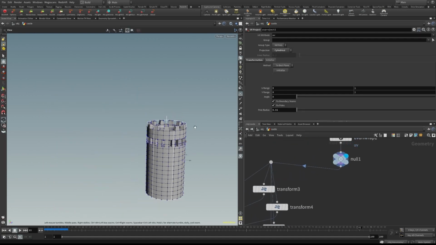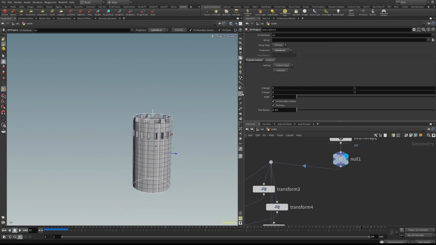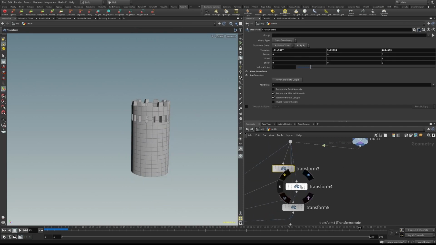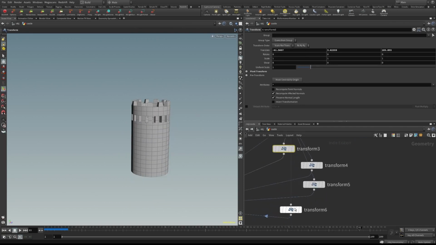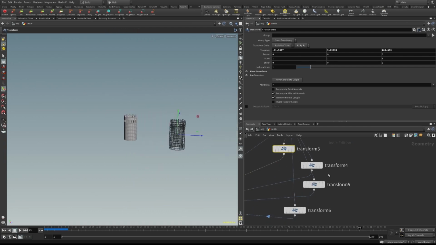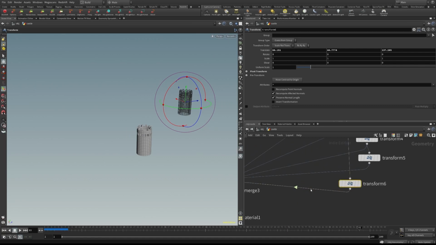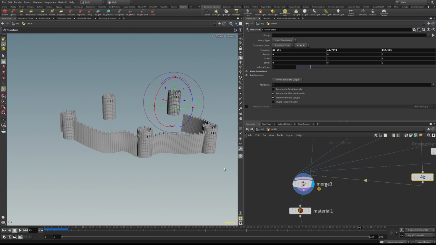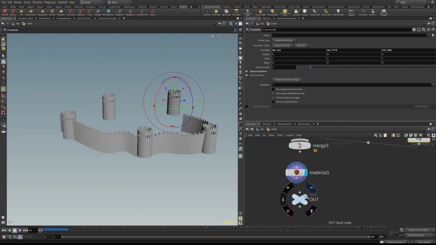And I have the tower here. And here I use transform to create a copy of the tower upstream, and move it to a different position. As you can see, there are different towers in different places based on the camera. And here I merged every tower and walls together in one place and gave one material. And that's pretty much it.